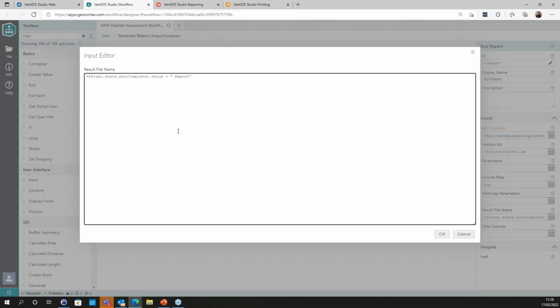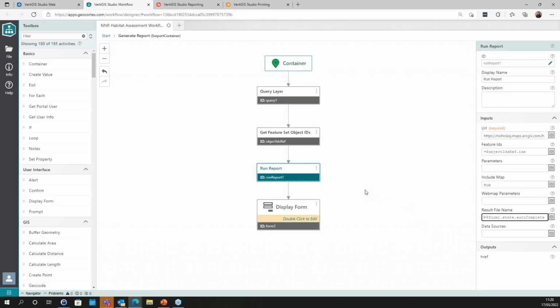When we run a report through workflow, we can choose the file name of the PDF that we are producing. Essentially what we've asked for here is the name of the nature reserve that we entered into that autocomplete box, plus the word report. So it's going to say Cavan Heath report, but that would change if I had chosen a different one. Let's say the nearest one is Aspel Close Nature Reserve, so it would be Aspel Close report. That's quite a neat feature of running reporting through workflow.